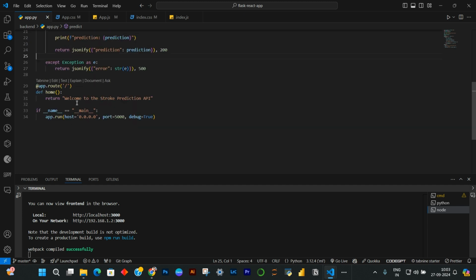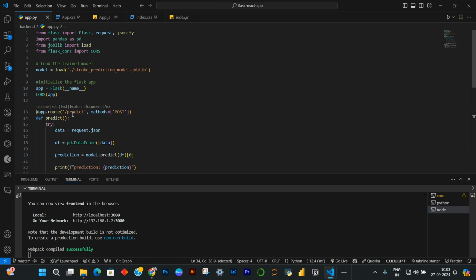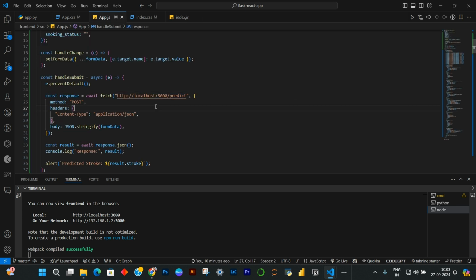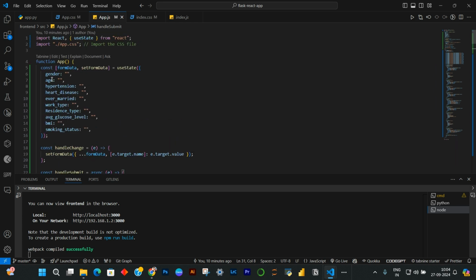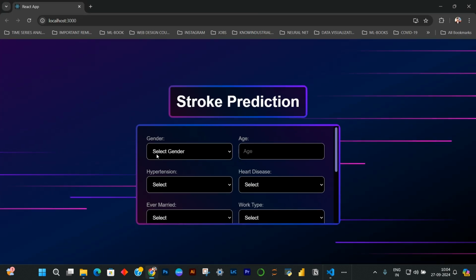We have hosted it on port 5000, and we have created this predict API, which receives some data. It is a POST, so it receives some data here. So the user has to send some data. Okay, so what is the data here? The data is in POST format, and we have added some headers here. We are basically saying that we are sending the data in JSON format, and this is the body, this is the data. What is the data? It is form data. Which form? The form that contains gender, age, hypertension, all these form fields that we can see here.